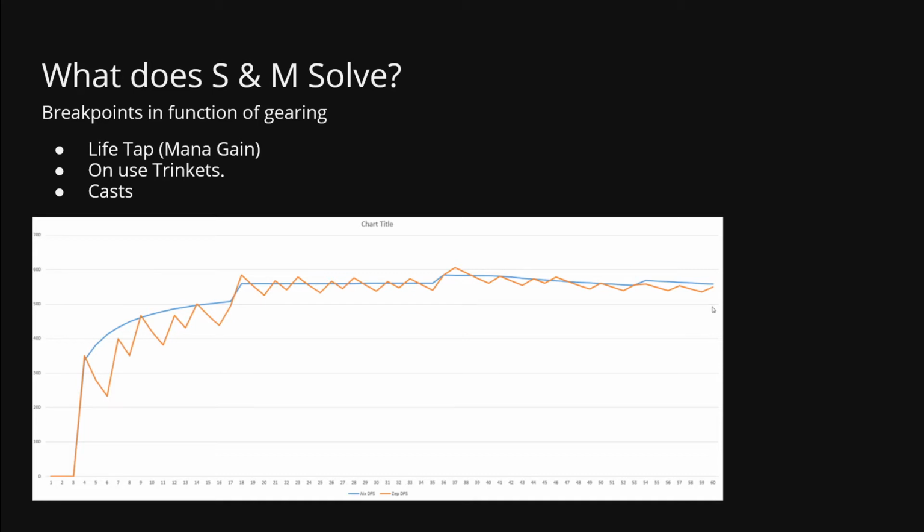You can also see that the deviation or the difference between the jumps becomes less and less as time goes on. That is because you're nearing a singularity point, so to speak, where if the fight is infinitely long, the difference that life tap makes and your cast time makes and the amount of trinket uses you have becomes nil. But this is already kind of the case for the sprint and marathon model.